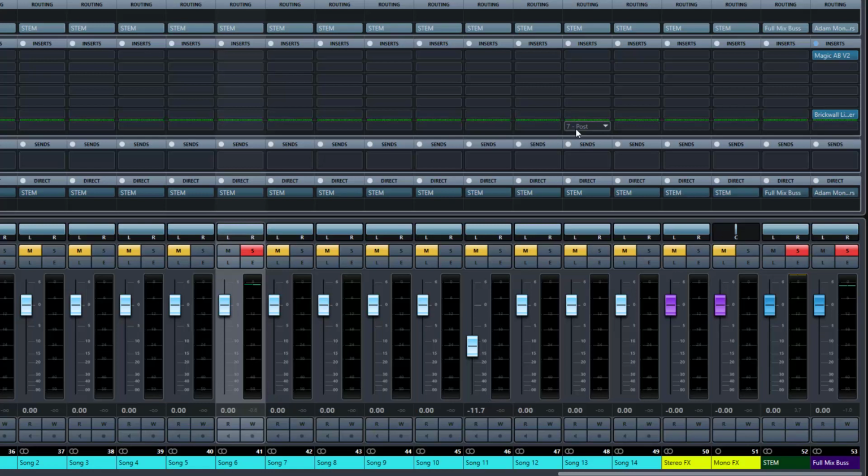This week we're going to have a look at a plugin called Magic AB by Sample Magic. Now this is a referencing tool, so it's not going to do anything to your mix. It's not going to change anything. It's not going to EQ anything or compress anything. It is purely here for referencing.